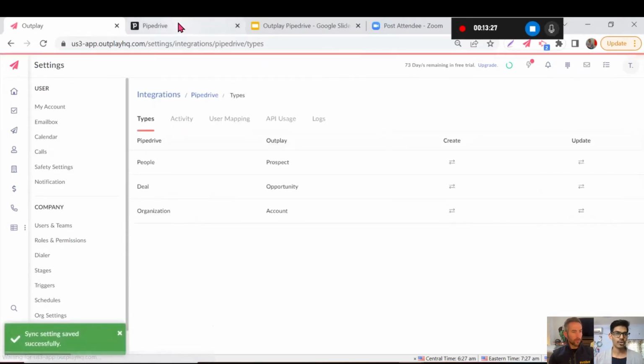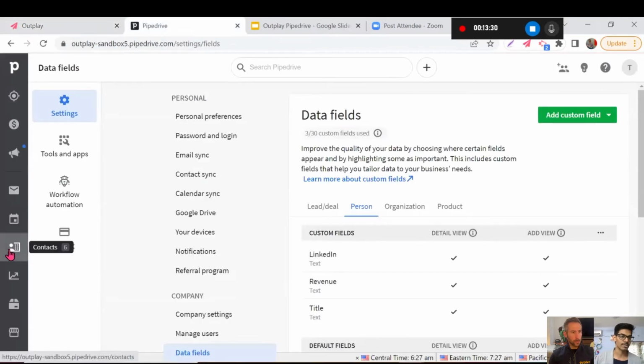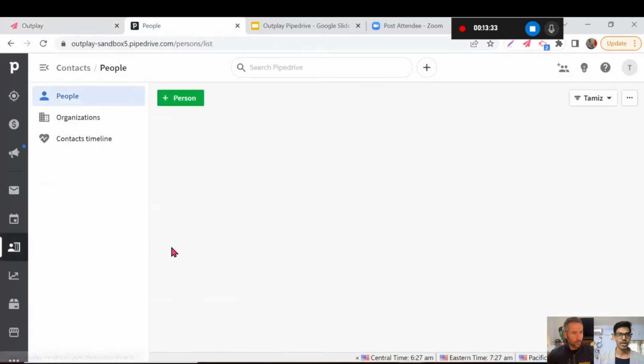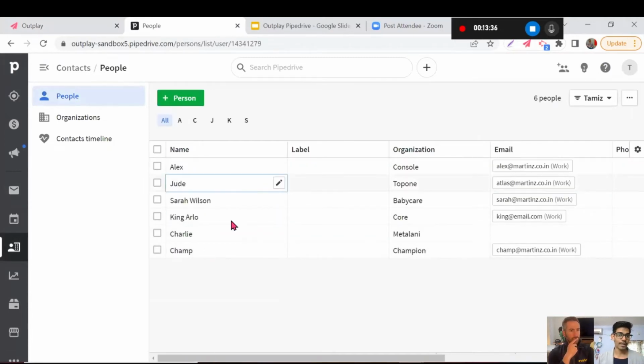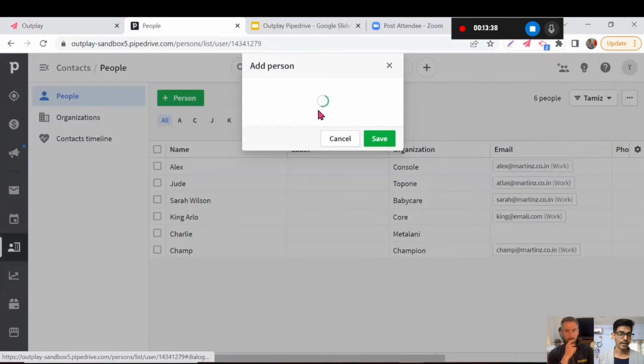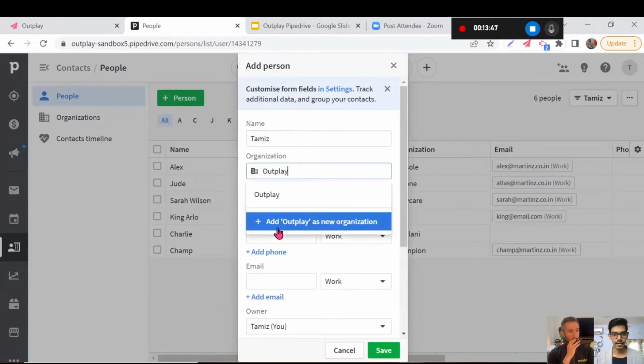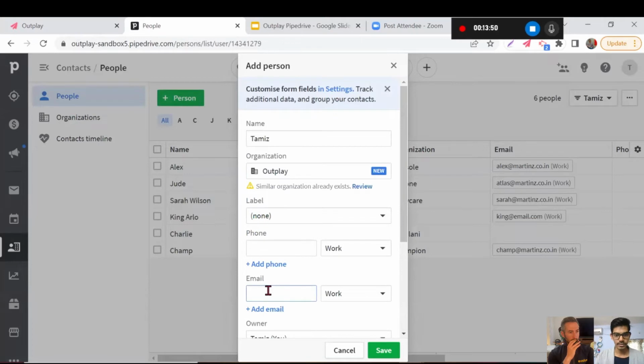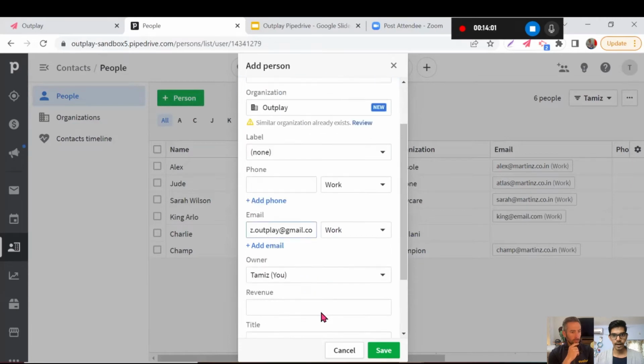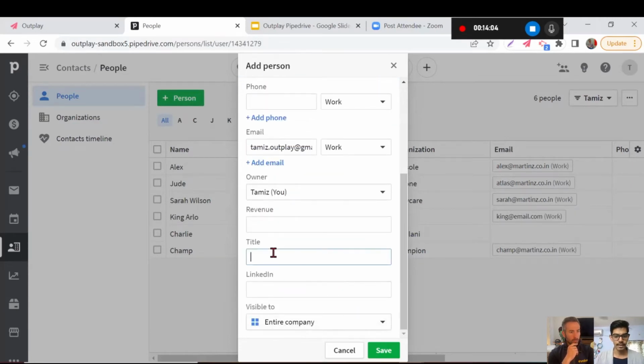Right. Now, jumping onto Pipedrive. Now, how do I sync these prospects inside my Outplay account? Right. So you can see I have these many prospects. Or let me give you a live demo of how you can create a prospect and sync it inside your Outplay account. So let me go with my name, and I'm from Outplay. Let me go with my email address. And let me give a title as CSM and save.